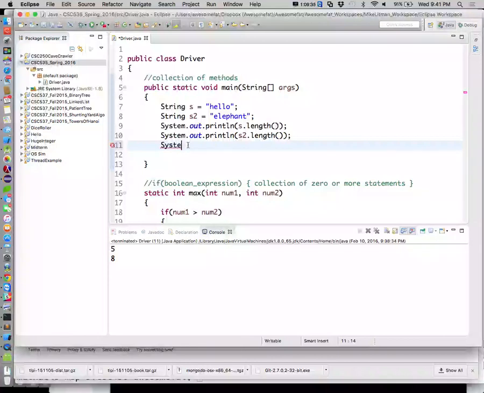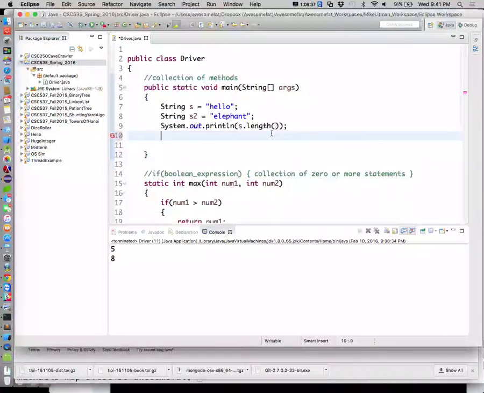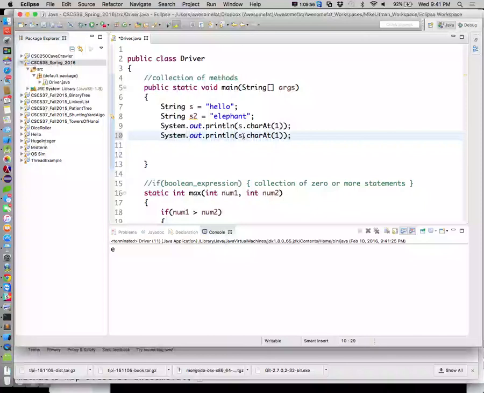Well, we've seen the lengths here. So S dot char at 1 is going to get me the character at position 1 in S, which is an E, as opposed to the character at position 1 in S2, which is the L in elephant. Make sense?